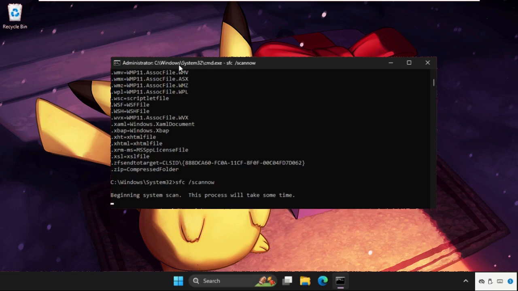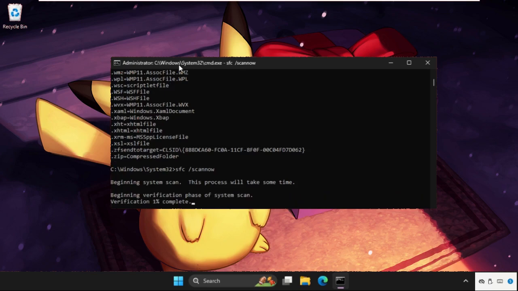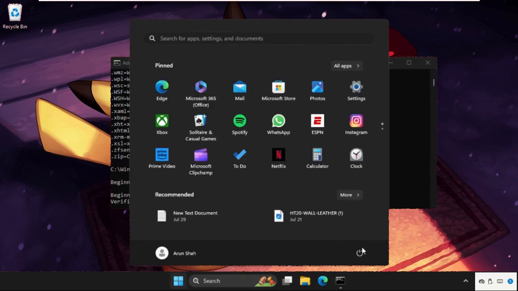So this process will take a lot of time, around 10 to 15 minutes, depends upon your computer configuration how fast it is. And if you are executing this command first time, then it will take around 20 to 25 minutes and it will fix everything related to your operating system. So don't worry, complete this up to the 100% and then simply restart your system and your problem will be solved. That's it guys.